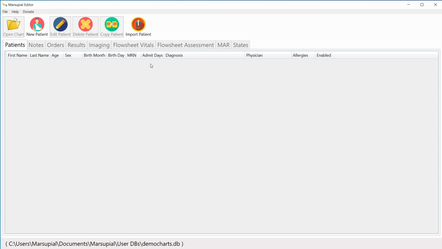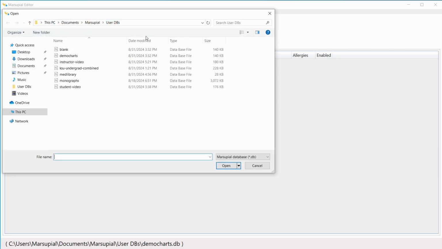This sometimes might save you some time if you have a patient that's kind of similar. Maybe you already had a patient made before and you want to import it from, for example, the instructor video DB that I provide with Marsupial. Maybe there's a patient in there you want to copy from or edit. You can do that. So let's import a patient from this instructor video database.